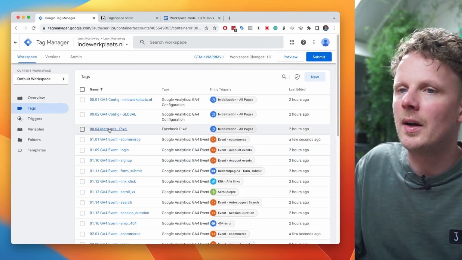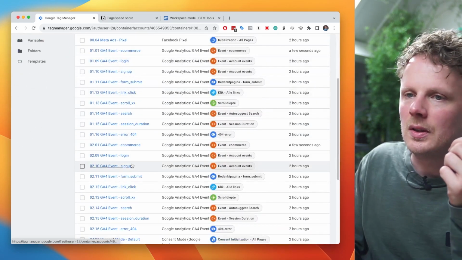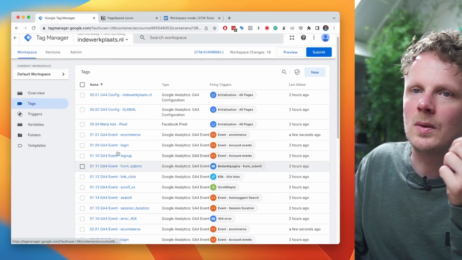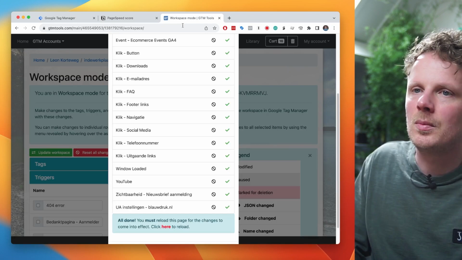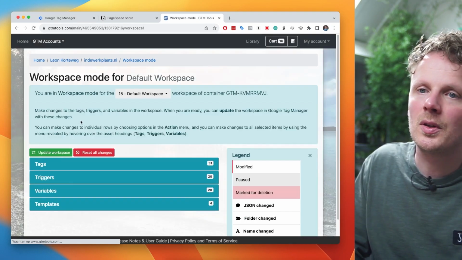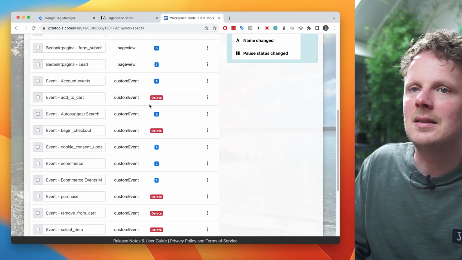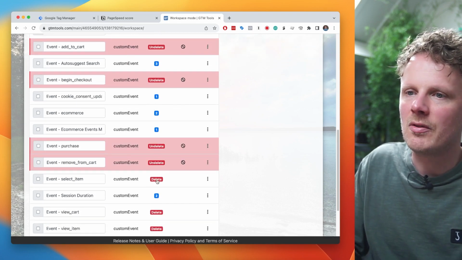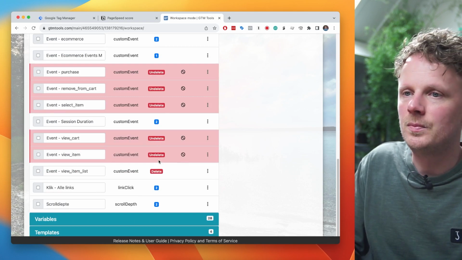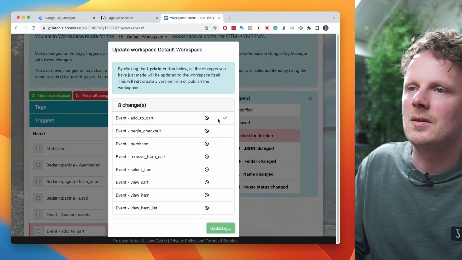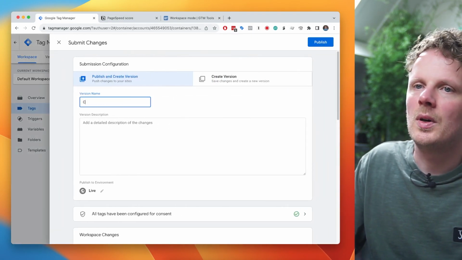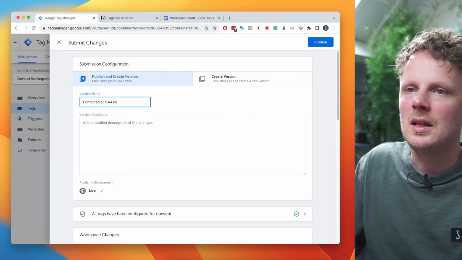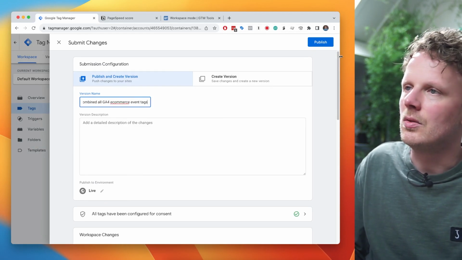So I probably can combine these and combine these 2 and combine the login sign up here as well. So again, I have some triggers that I removed from all the tags, and I can delete the add to cart, the individual e-commerce triggers here as well, because I've made a new trigger that fires them all. So update workspace, update, refresh. So I combined all GA4 e-commerce event tags into 2.